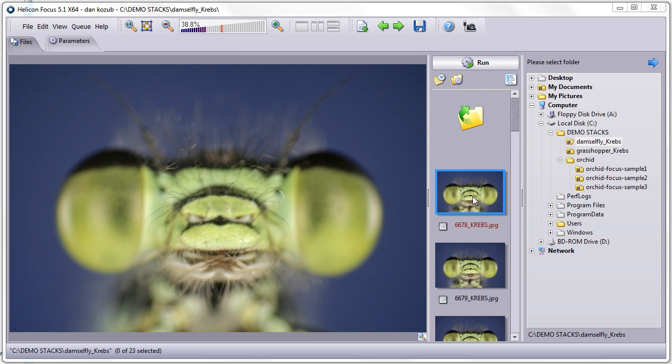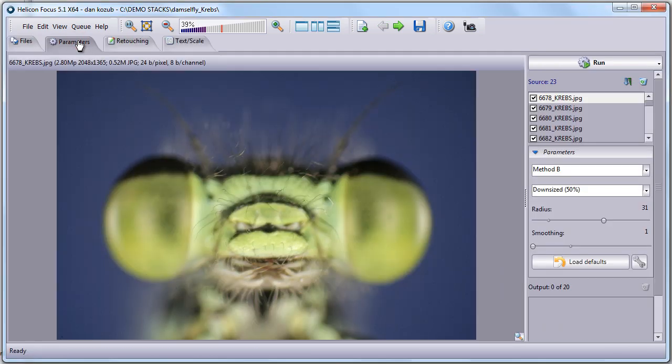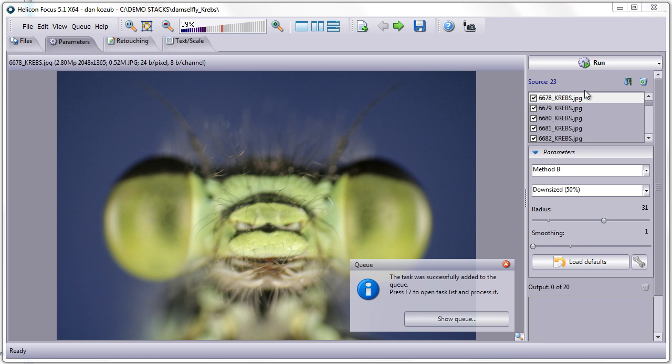One is to open a stack, switch to the Parameters tab, open the Run drop-down menu, and select Add to the Queue. Now the stack is in our queue.